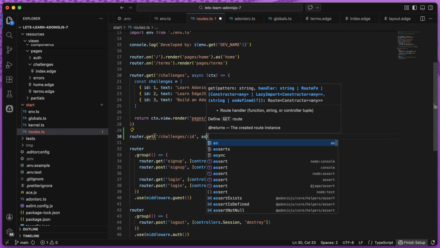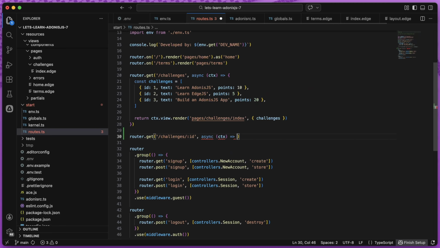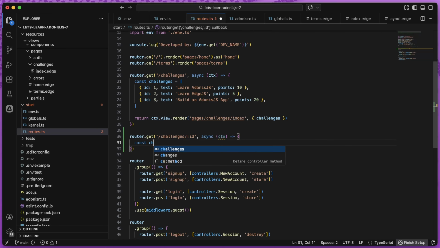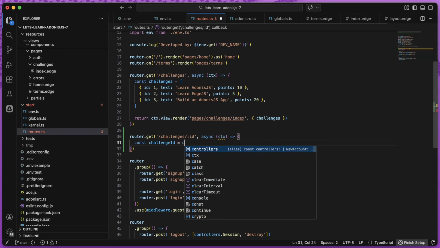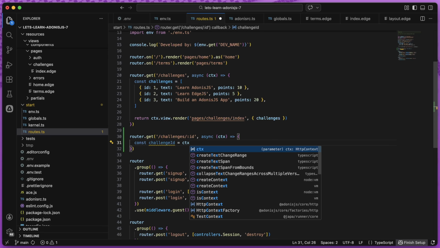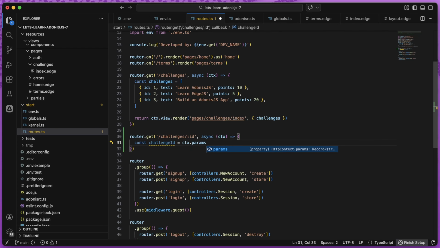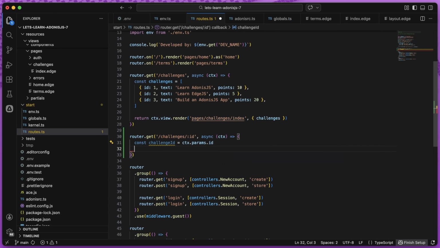Within our route handler then, if we get this added in as a callback function, we have access to that challenge ID via ctx, our HTTP context's params object, and then within here, it's going to be whatever that route parameter's name is. In our case, that's going to be .id. Up until now, we've just been rendering HTML pages using Edge.js, but for right now, let's just return this challenge ID that we're getting back to see exactly what it is that we're getting.